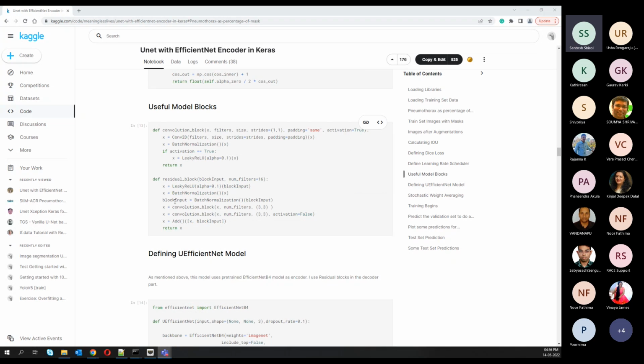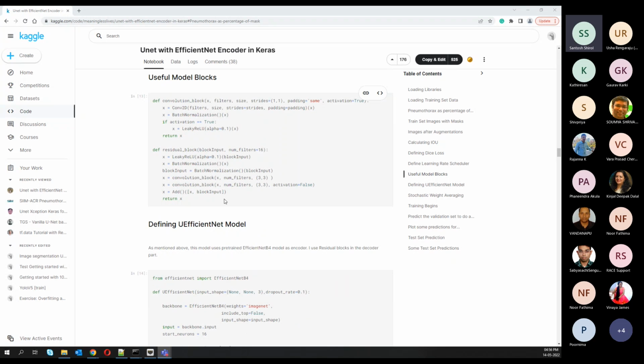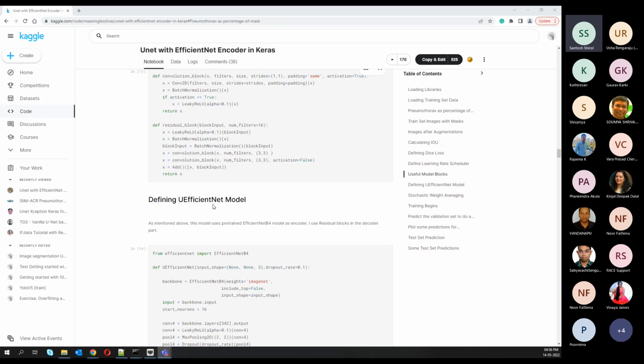And these are the model blocks they're trying to create. In the convolution block, they add a Conv2D and batch normalization, and they use the Leaky ReLU activation function. And the residual block, where again they bring it back to the actual image, uses these leaky batch normalization convolution blocks.